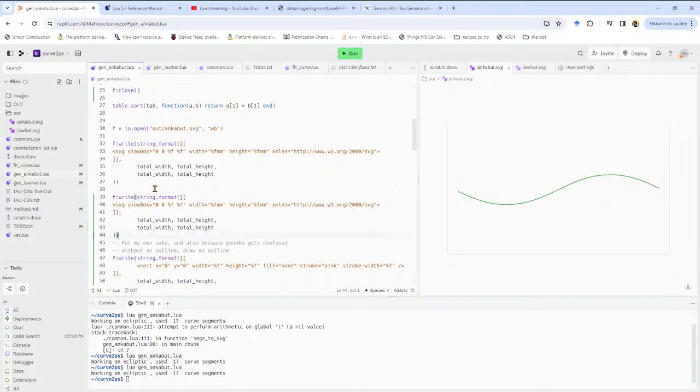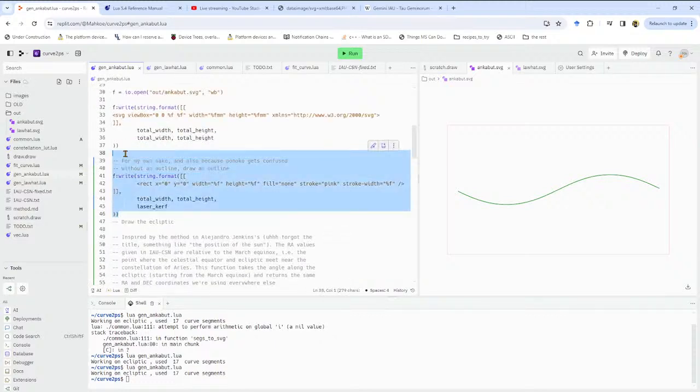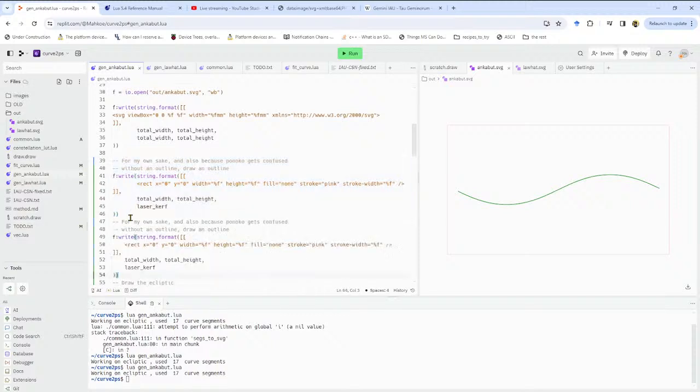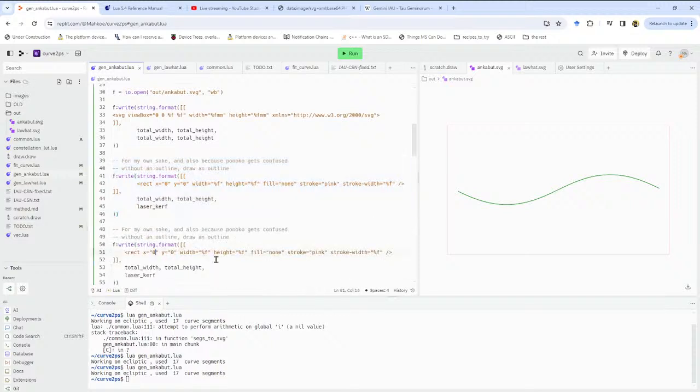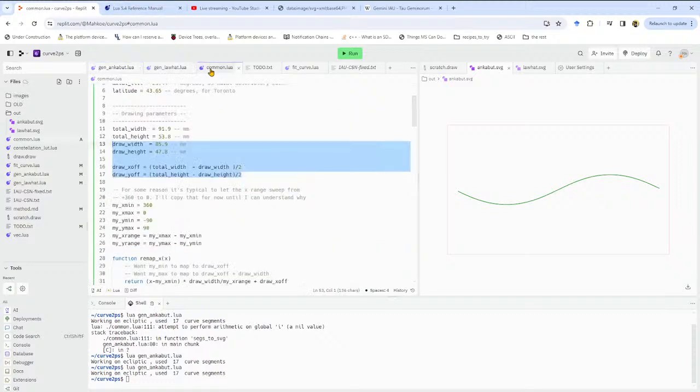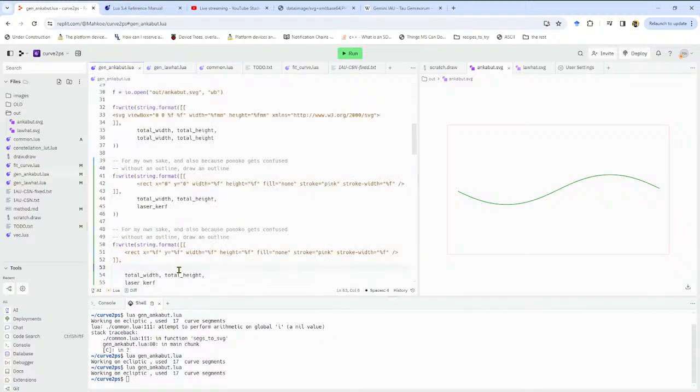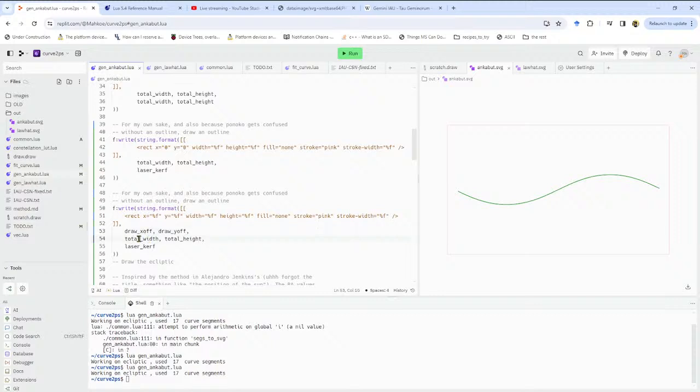Oh, not this. So this x is going to be x off. This y is going to be y off. What did I call those variables? Draw x off and draw y off. And we're going to make this draw width and draw height. And let's make the stroke, I don't know, orange, just for visual interest.